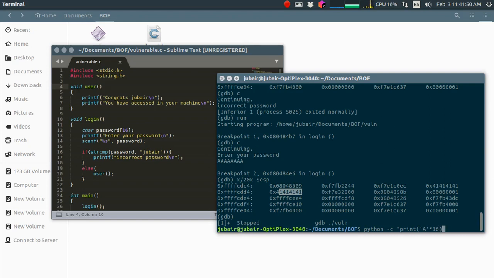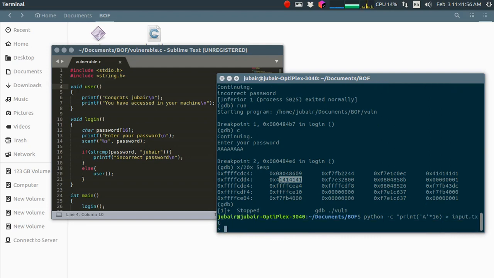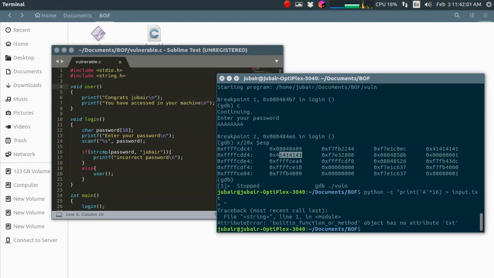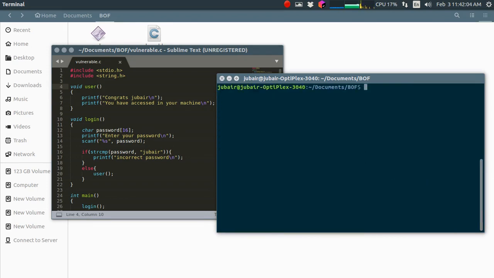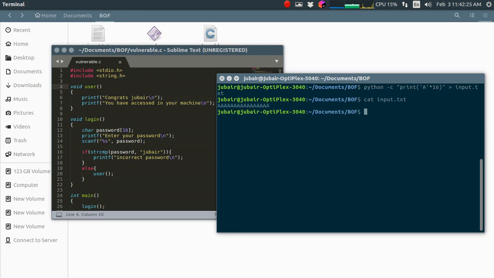So write into a file, forget about this, and run the command again. Okay. So this input text file with 16 A's, we can output our input file. Get input, yeah. So we will go back to our debugging mode by the fg command.